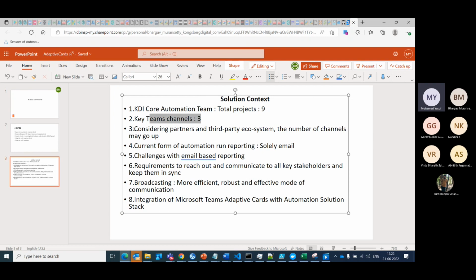Considering partners and the third-party ecosystem, which is coming up because our products and platforms are evolving very fast, the number of channels will most possibly go up. Today it is 3. In the near future, over the next few months, it may be any number of channels, maybe around 5, 8, 10. We don't know. So it's important for us to forecast and be prepared in that area, and for how many channels we need to update with respect to our key work areas.